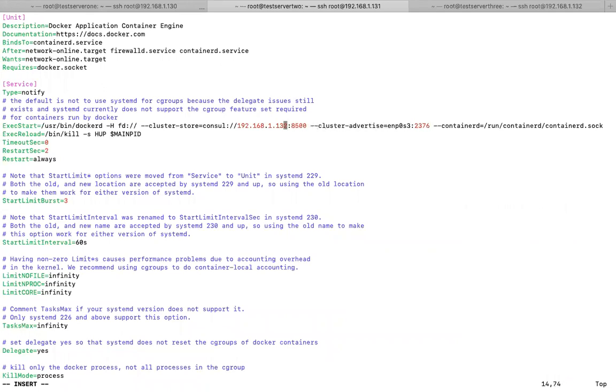Here, the first one is the IP address of my Consul, and this is the port number 8500. Cluster store means where you want to store this cluster information. A key-value based storage is called Consul. If it is etcd, we need to write etcd here. Since I'm using Consul, it is consul://192.168.1.30. 130 is my server where I've installed Consul, and the port number.